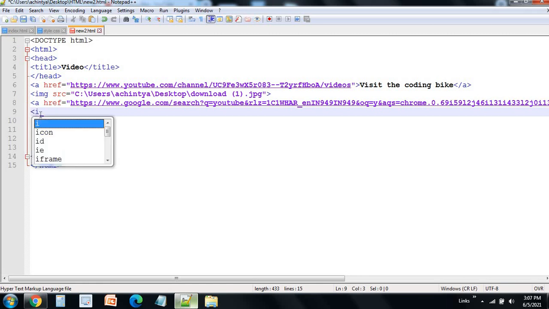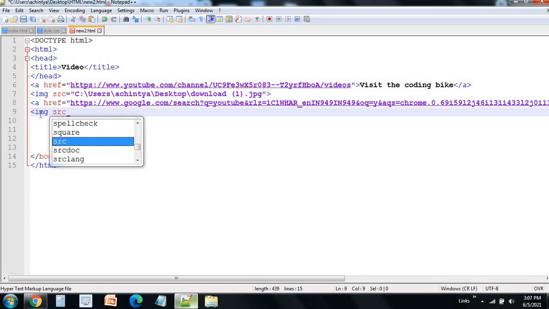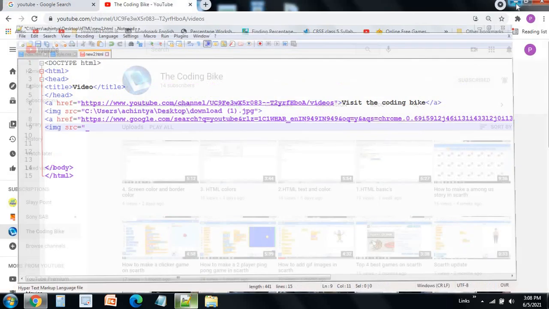Give an angle bracket, type img space src. The full form of src is source, and we write the short form in HTML like that. Now an equal to sign and a double quote. Now you need to give the path for the file, like I've given over here: C, Users, Achintya, Desktop, Download 1. That's the name of my JPG, C Users is where I have kept my file, and Desktop means I have put it on the desktop. Make sure to give the .jpg or .png and close this double quote as well.